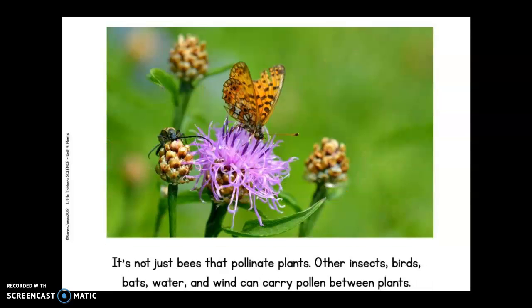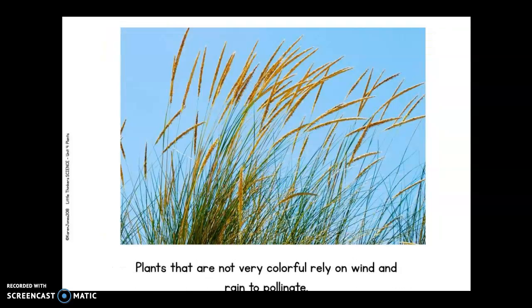It's not just bees that pollinate plants. Other animals like birds, bats, water, and wind can carry pollen between plants. Plants that are not very colorful rely on wind and rain to pollinate.